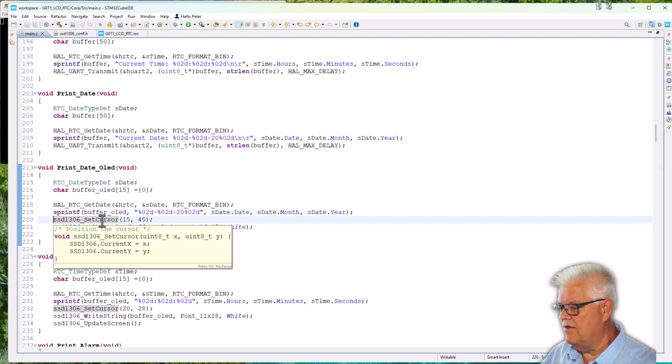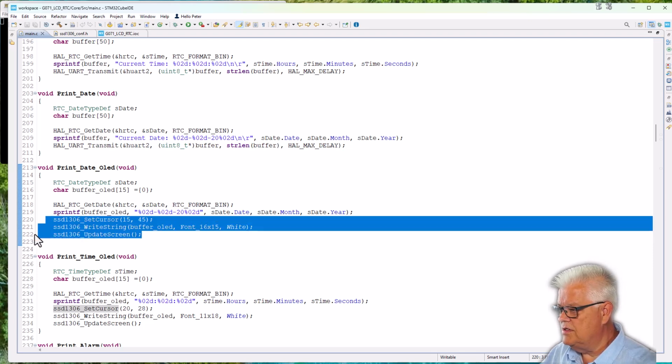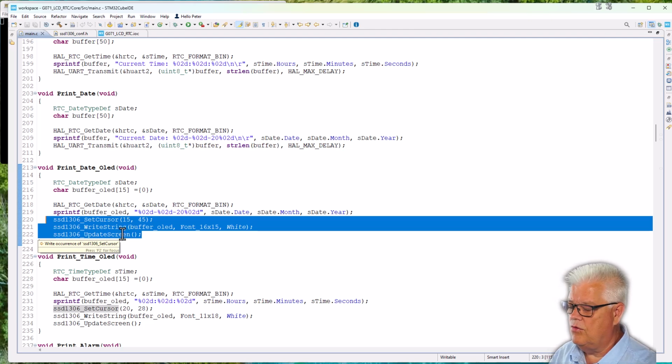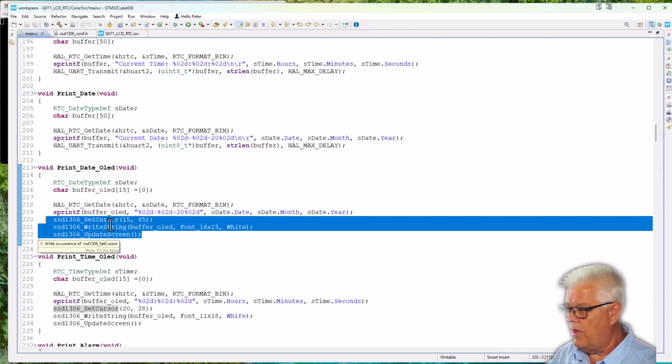What I then did that is more unique is these. These are the SSD functions, that is for the OLED, so it's driven by the STM32 controller. Then I just set the cursor to the X coordinate 15 and the Y coordinate 45. The X coordinate 0,0 is up in the left corner of the display. And on the right, the X is 128, and the Y is 64.